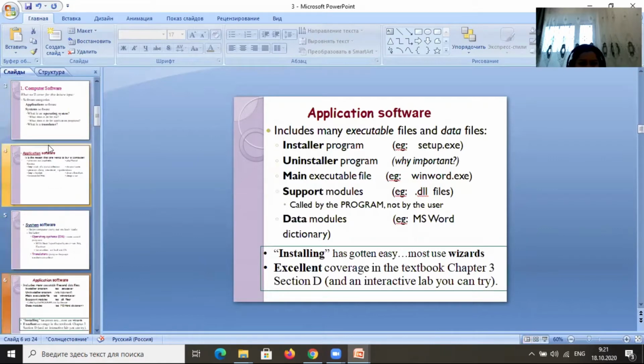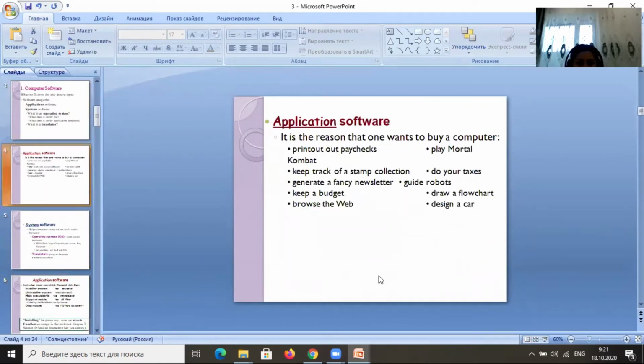Application software. It is the reason that one wants to buy a computer. Print out pictures, keep track of a stamp collection, generate a funky newsletter, keep a budget, browse the web, play games, do your taxes, quit robots, draw a flow chart, design a car.